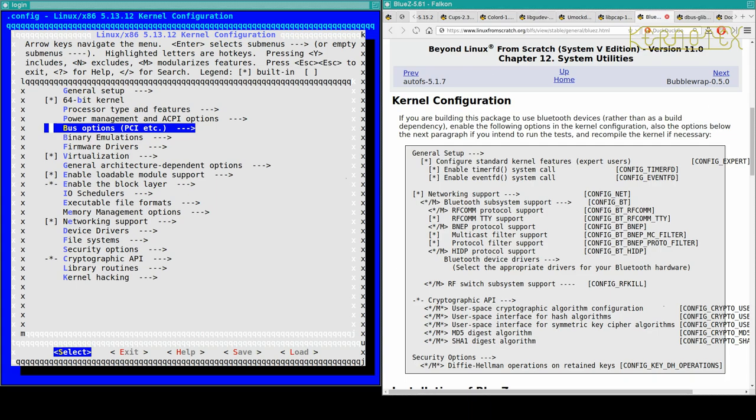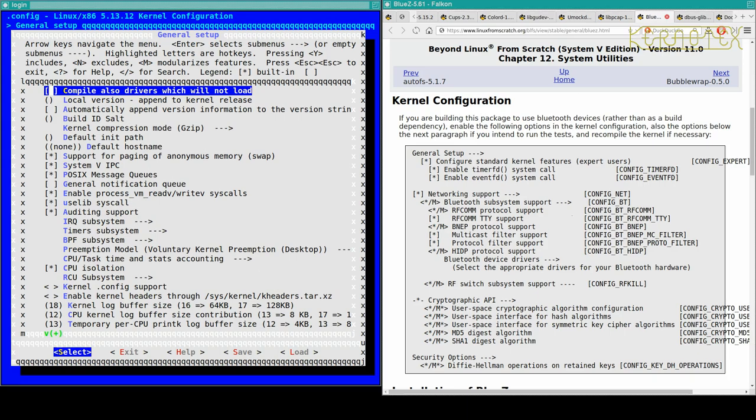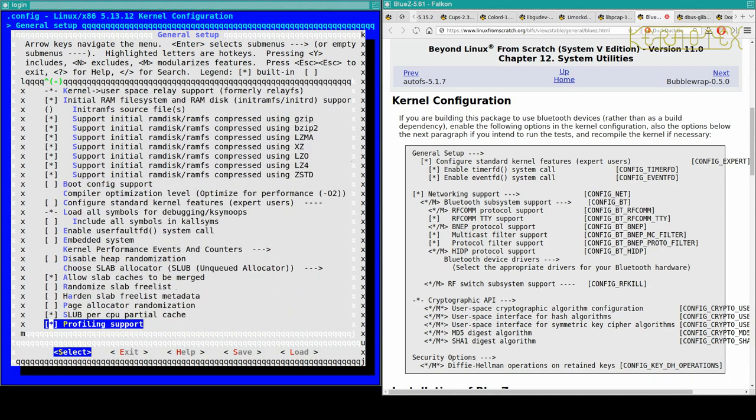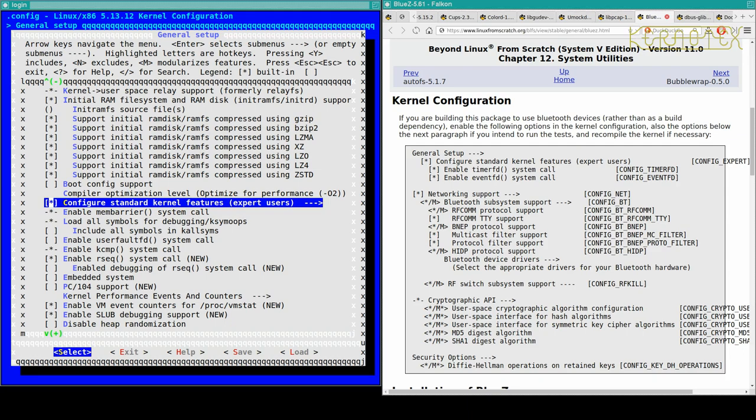So yeah, so this display, you can see the characters haven't come up correctly, so the character set is not being used correctly, but it doesn't affect the functioning of the menuing system. It just looks a bit strange. So general setup, configure standard kernel features, expert users. So I think that's down the bottom, is it? No. Yep, there it is. So we need to select that, and then we need to enable timerfd system call.